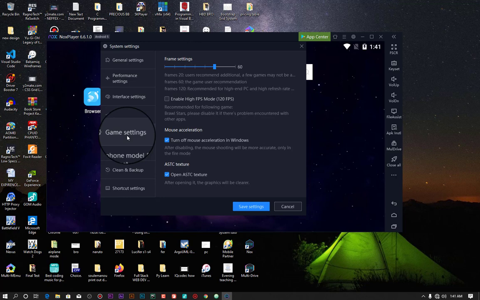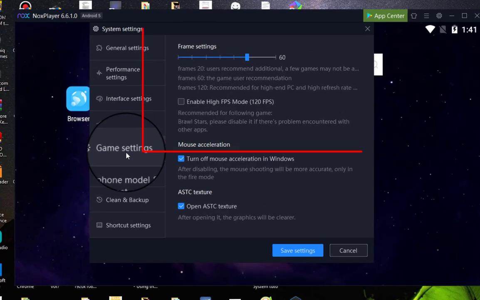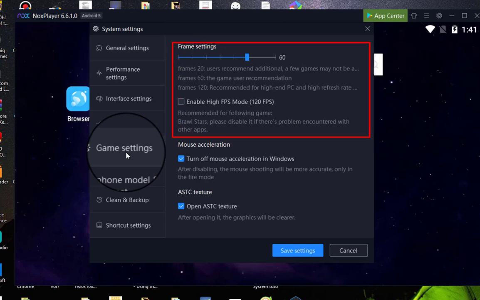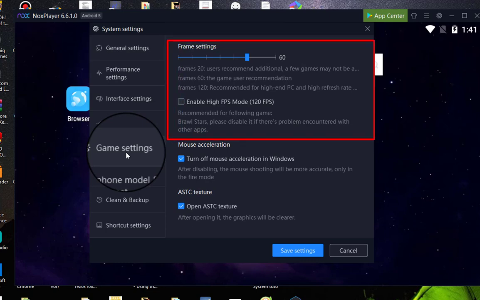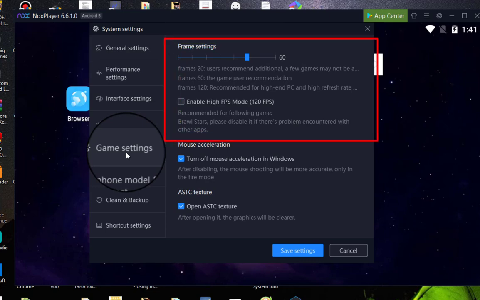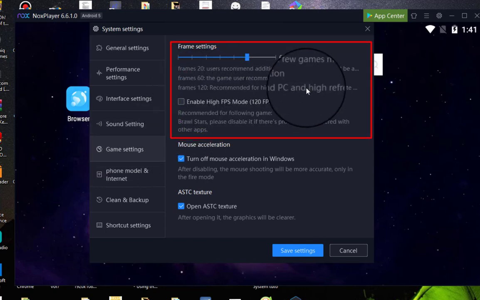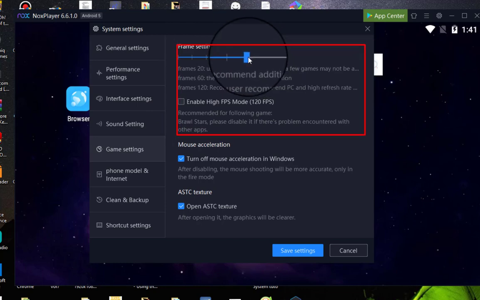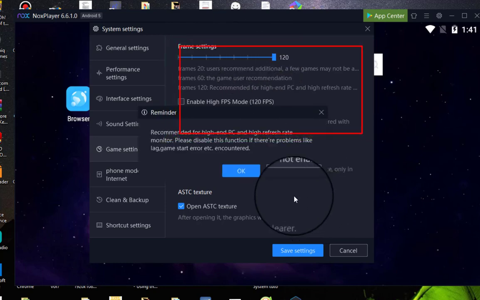But on our subject, we are talking about the low-end PC. So on the low-end PC, I would recommend you switch to 30. 30 is the middle ground at which you can play games. But you can see you have 120 recommended for high-end PCs. So if you have a high-end PC, you are free to switch it to 120.